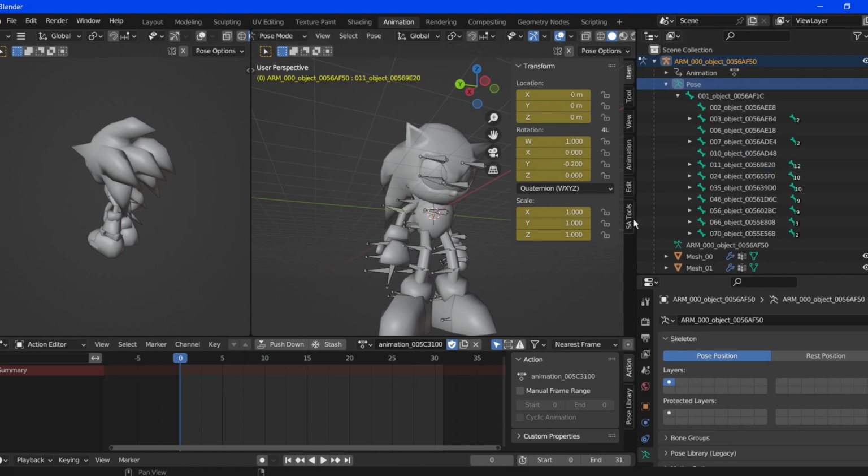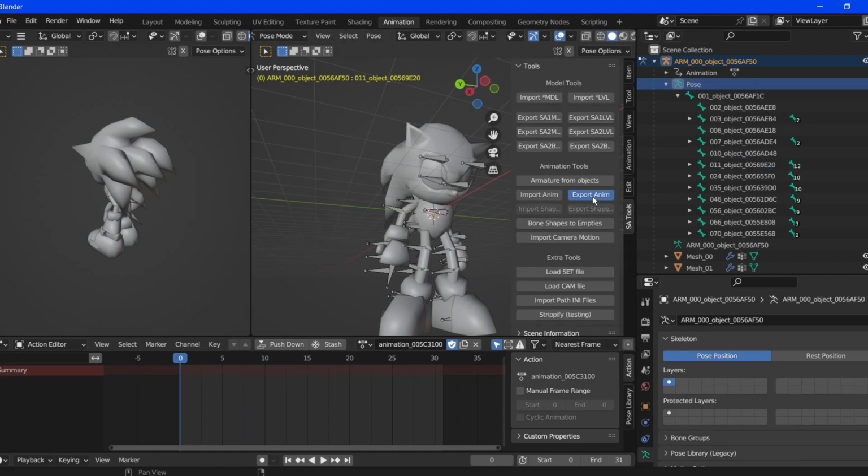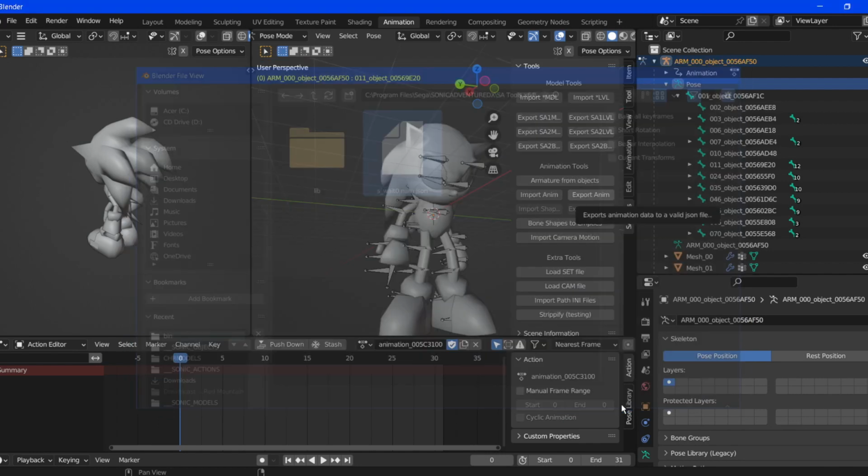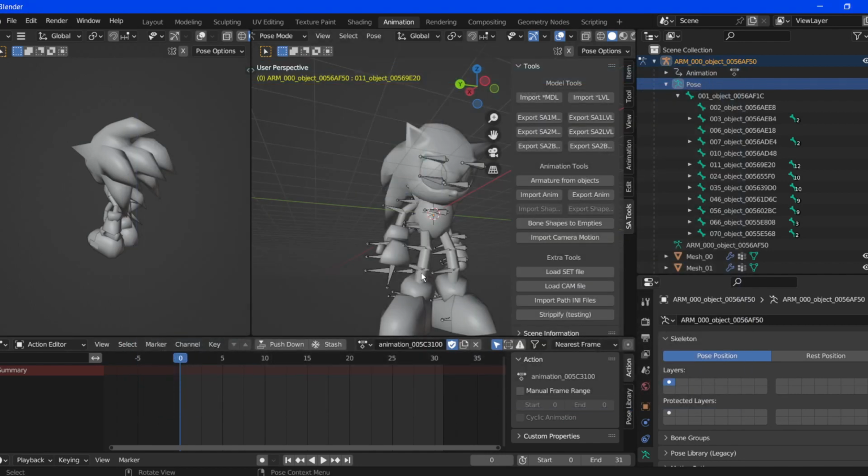So what we want to do, go back to the SA Tools tab and press Export Animation. We want to add a 1 here so it doesn't get confused with the other one. So export JSON animation, and boom!